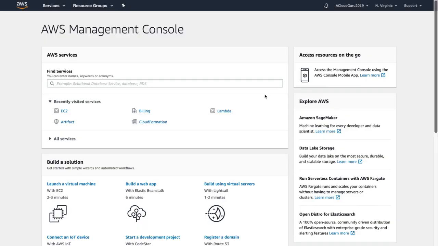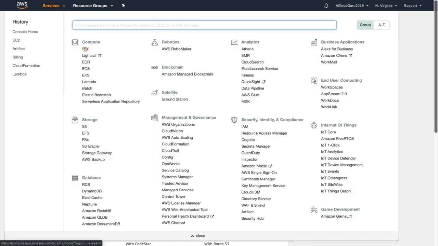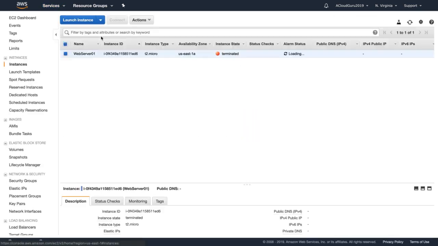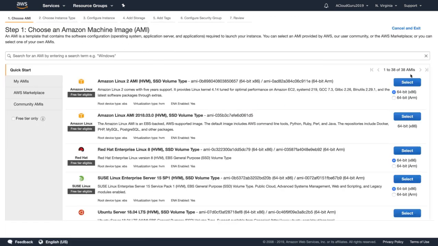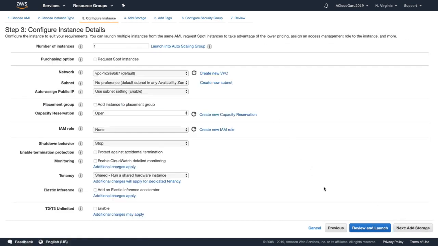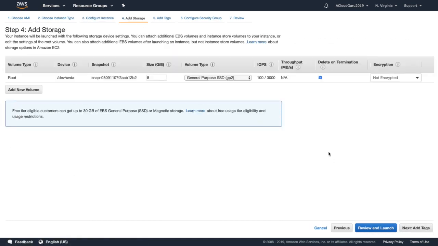Okay, so here I am in the AWS Management Console. Let's go over to Services and we'll go over to EC2. And we'll see in here I've got no running instances. I've just terminated one. I'm going to go ahead and launch an instance. I'm going to use an Amazon Linux 2 AMI. I'm going to use a T2 micro. I'm going to leave everything as default and go and add my storage.